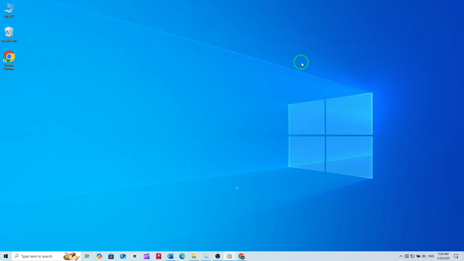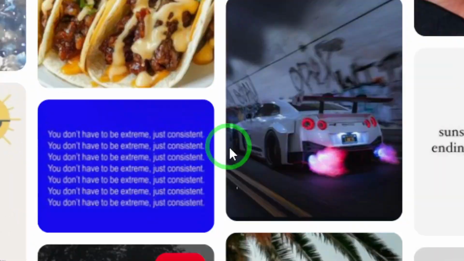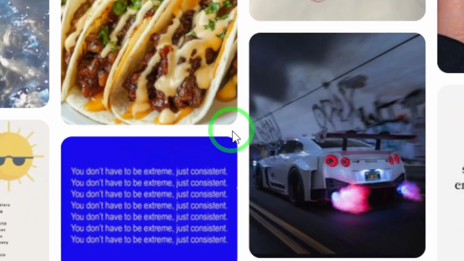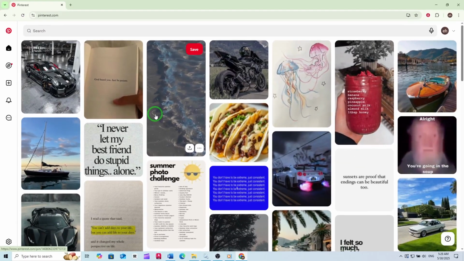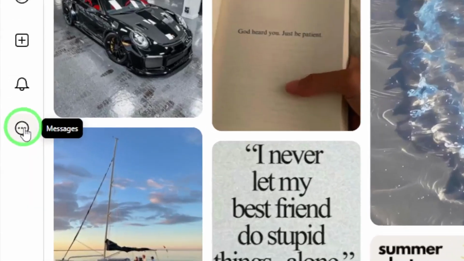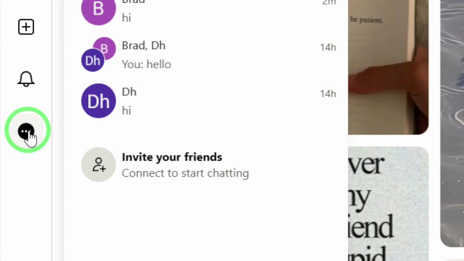Let's jump right in. First, open up your favorite web browser and head over to the Pinterest website. Make sure you're logged into your account so you can access all your boards and group chats. Once you're on the Pinterest homepage, take a look at the left side menu. You'll see a button labeled Messages. Go ahead and click on it. This will open up all your recent chats, including any group conversations you're a part of.